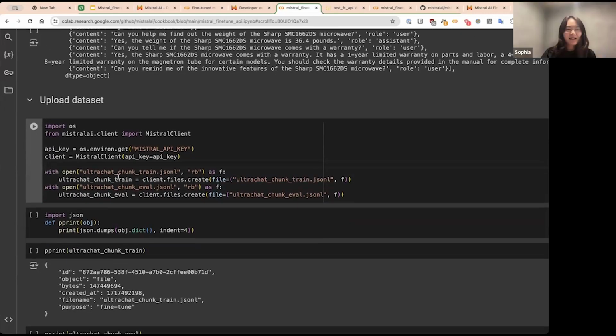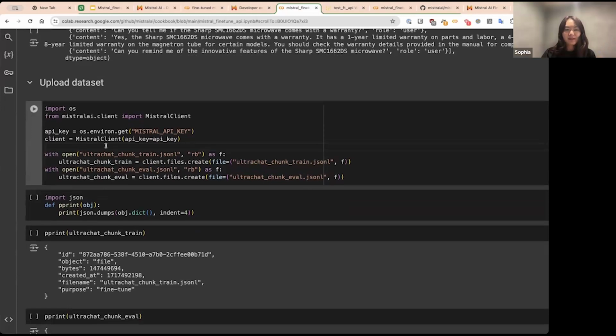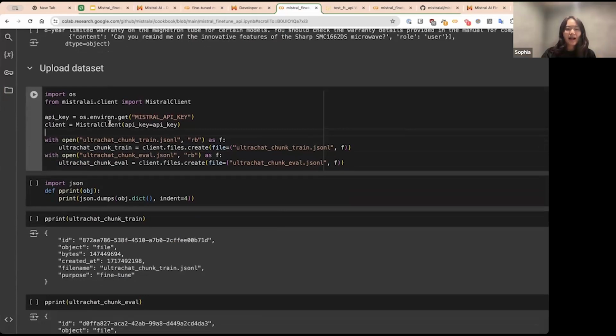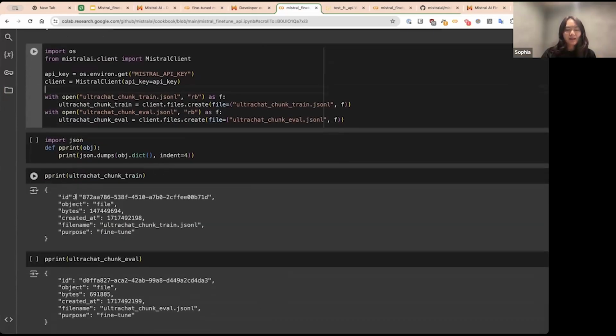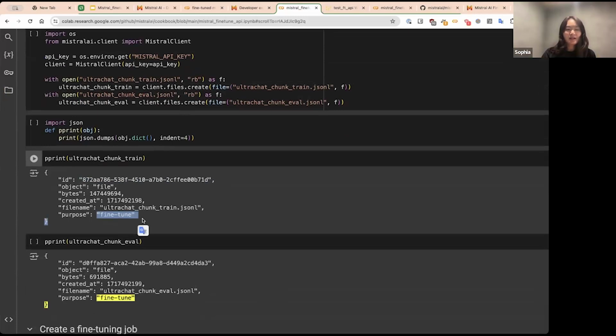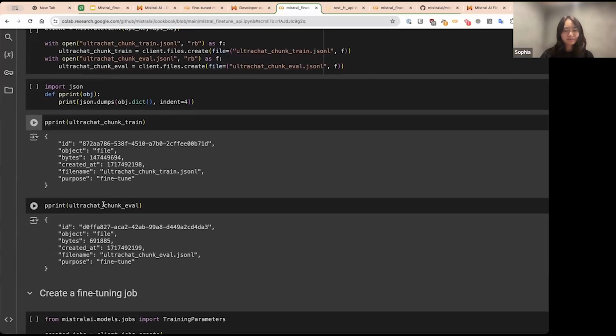The next step is to upload the data set with the files create function, and then you can just define the file name and then the actual file here, and we're uploading the file. And then we can see the ID of the file and the purpose of the file. The purpose right now is just fine tune. Maybe there will be some other purposes later, but right now it's just fine tune.